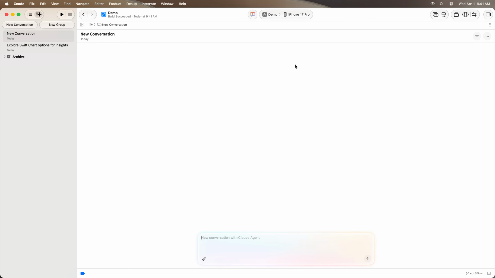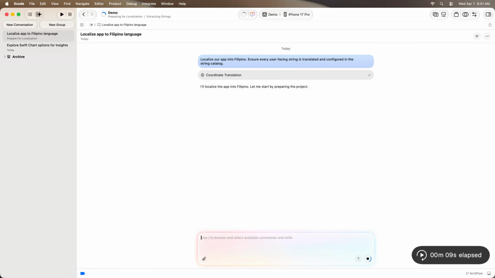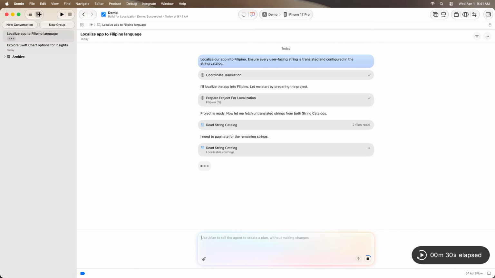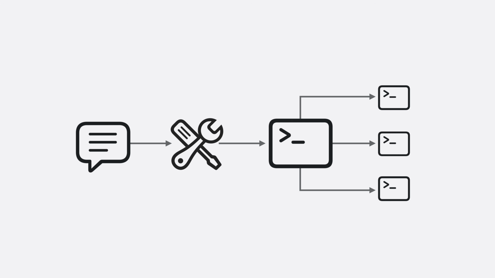I'll start a new conversation for localization, asking to translate every user-facing string into Filipino and configure the strings catalog. I'll send this off. You can see the machine translation tools being discovered. These provide the context needed to translate our app, and the work can now begin. This is orchestration in action. I described a high-level goal: localize the app into Filipino, and the right tools were discovered automatically.